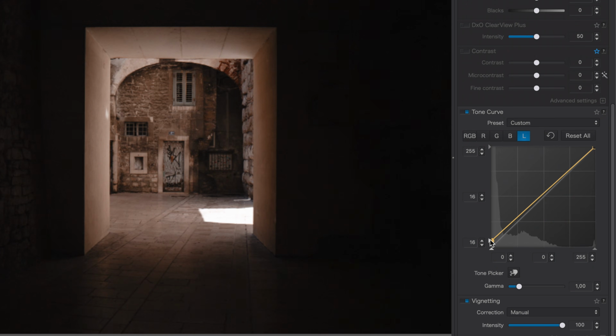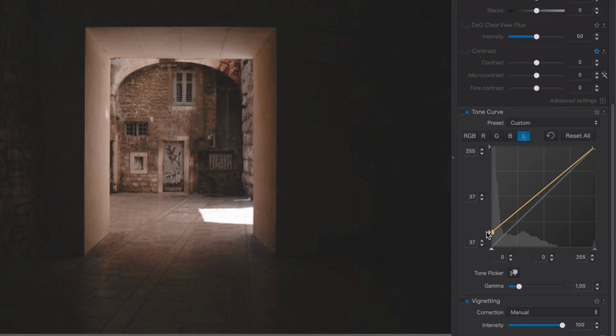I'll bring my black point up a bit because I want it to be a little bit flatter. And I'm going to make my highlights peak just a tiny bit. Next, let's play with the colors. I'll go to my red channel and pull some red out of the shadows. And then I'll go to the blue channel and take some blue out of the highlights.